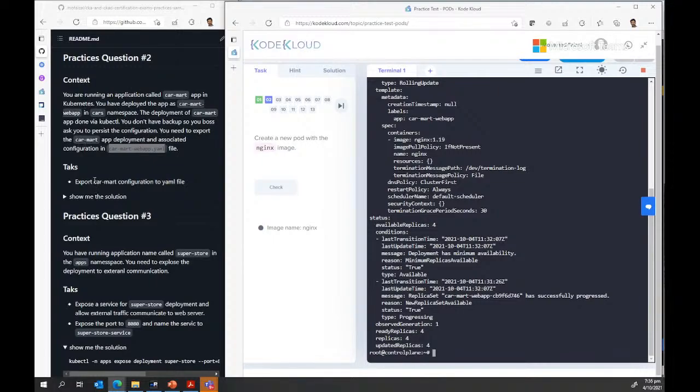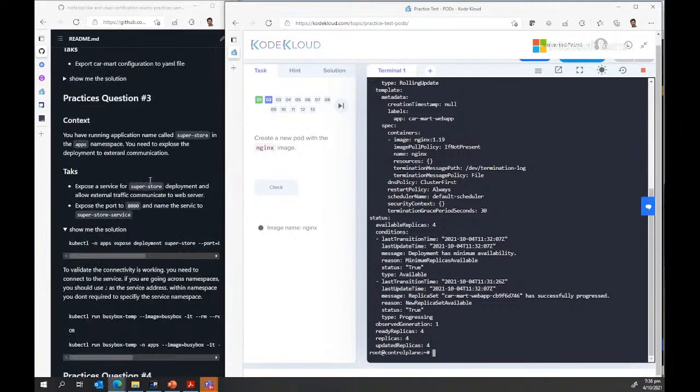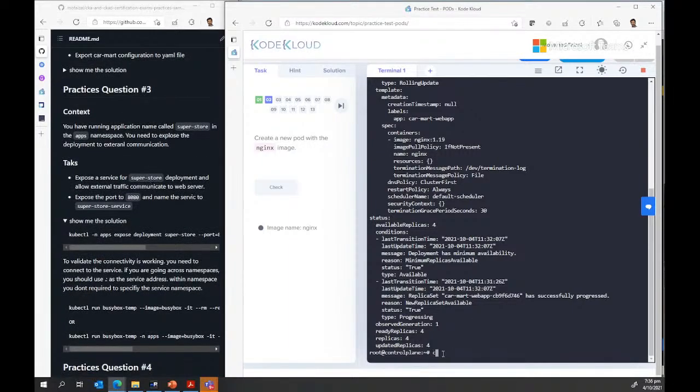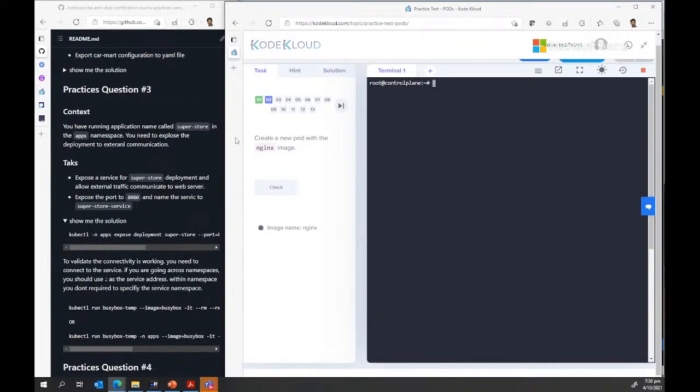Now, if I want to go further, I can go further. So for example, this is one of the types of questions, from networking. It says I'm running an application. I have a superstore application that runs in the apps namespace. If I want to validate this, kubectl get pod from the apps namespace. I can see that the application already exists and is running, but it is not exposed outside. Now I want to expose this to the outside world.